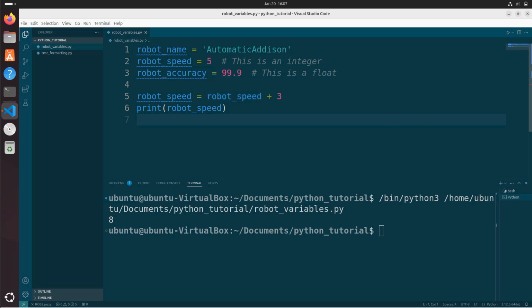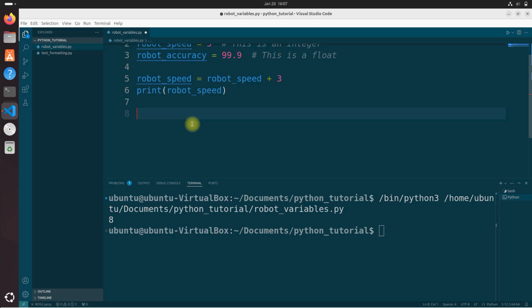Python also allows you to create multiple variables in a single line. Here's how you assign different robot parts to different variables simultaneously. So let's go down here. We're going to type arm, comma, leg, comma, head equals. That's an assignment operator, that equal sign, and we're going to say single quote, armbot, and then comma, legbot, and then comma, headbot. Save. And now let's print that out.